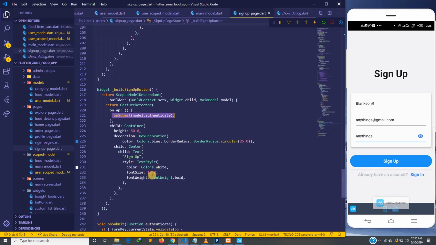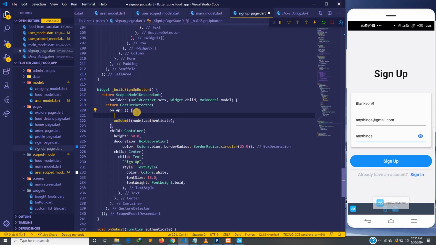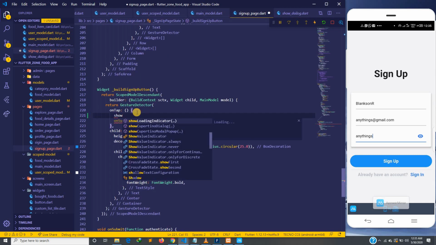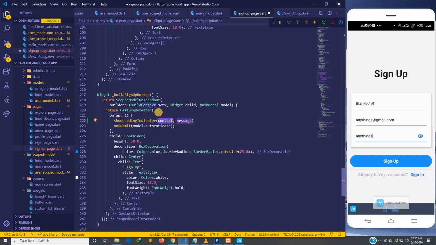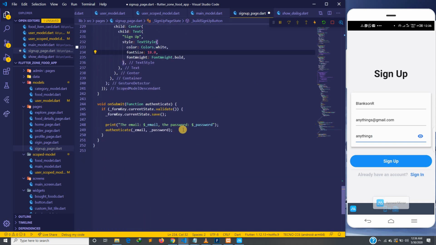Sign up page. Okay. So when we click this, we want to show a loading progress bar, a loading indicator, and then we put our message here, say "Signing up," something like this. So this will show. Then when we are done, we also want to close that dialog. So we will come here and close the dialog.